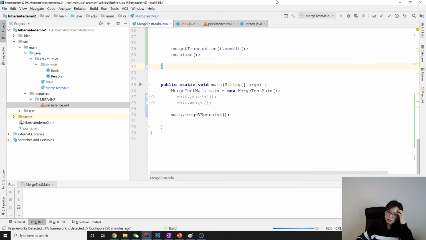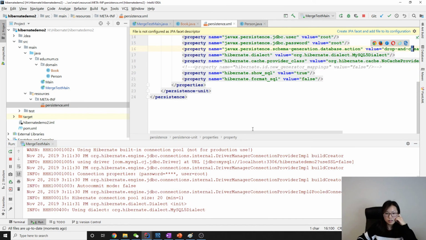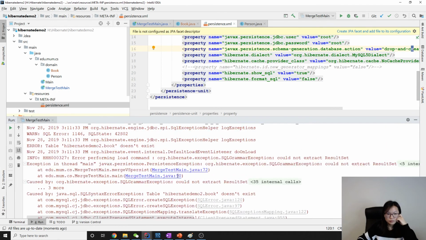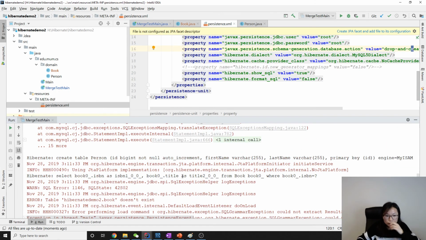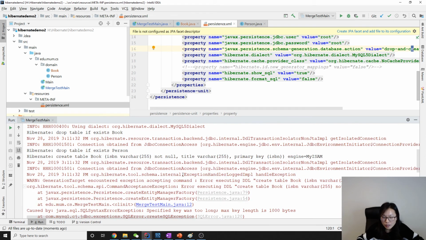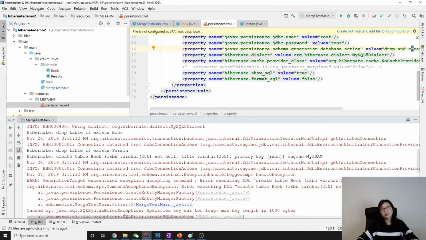Let me run one more time. Did I use drop and update? Drop and create? Yes, I have drop and create. Let's take a look. It didn't have the problem last time, but now it has the problem this time. It's really weird.